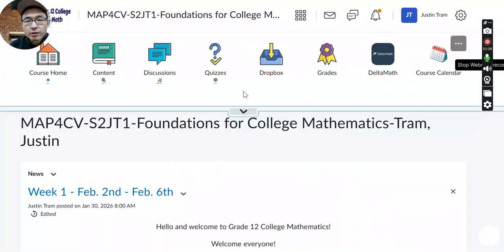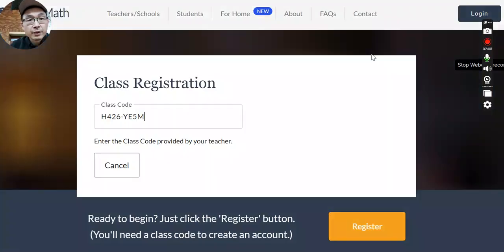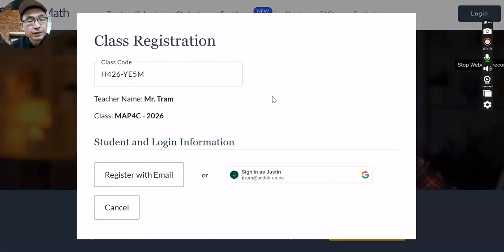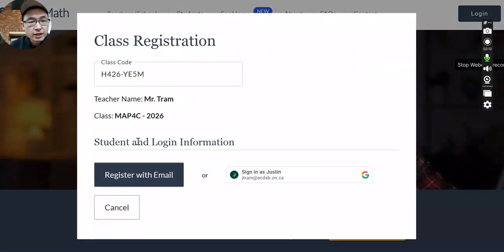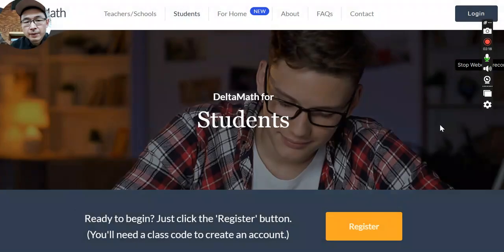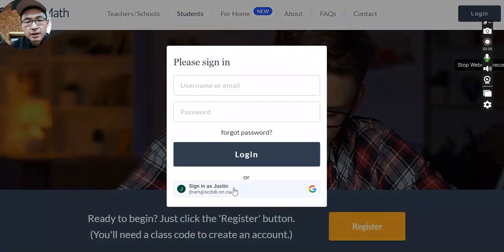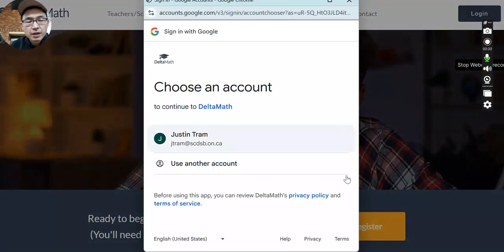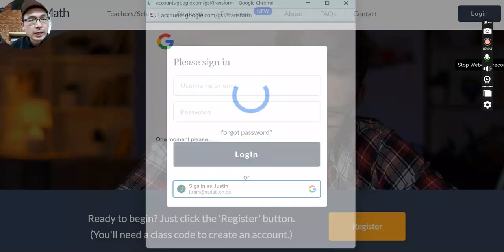Alright, now going back to our homepage, we'll see Delta Math. This is where you access Delta Math. For those of you who are unfamiliar, once you click that link, you just log in or sign in. In my case, it's not going to let me sign in there because I'm not a student. So let me just log in real quick, and then I'll show you what Delta Math looks like.